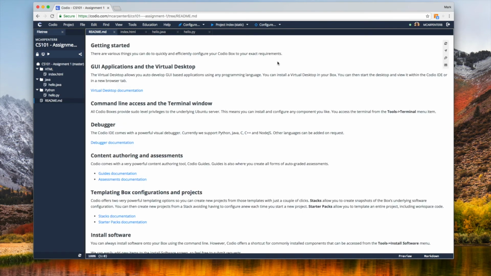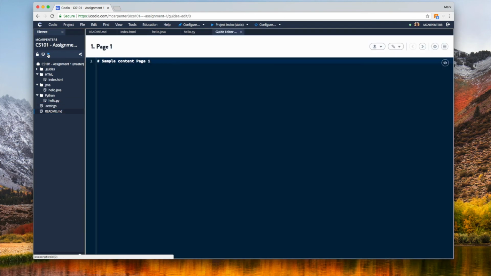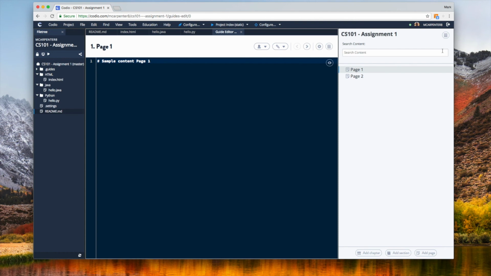To start editing your guide, press the play icon in the upper left-hand corner. You can build out the pages as you create the assignment. In this case, I'm going to create the pages first. This can be done by clicking the hamburger icon while in edit mode. I'm now labeling the pages to create the order I want for this assignment.